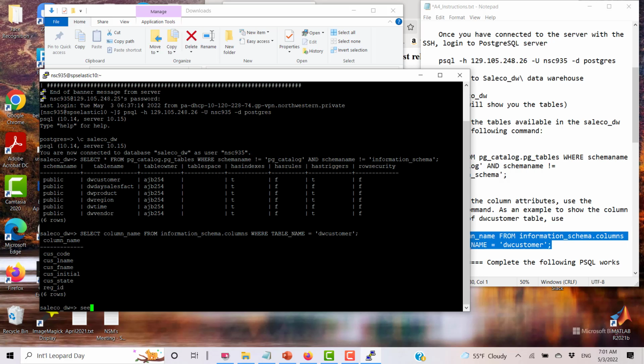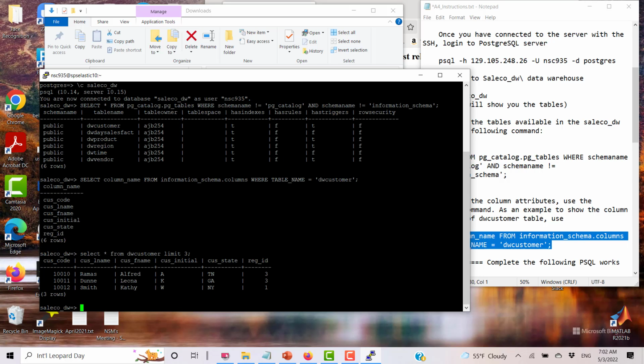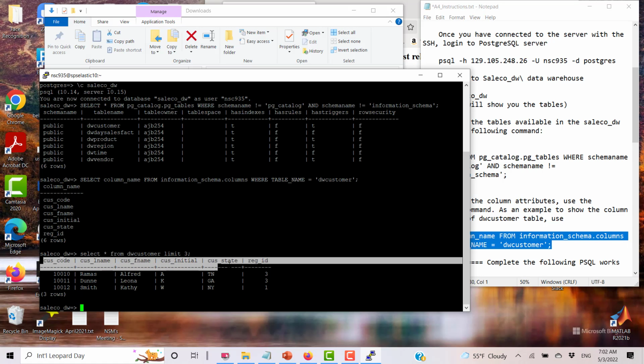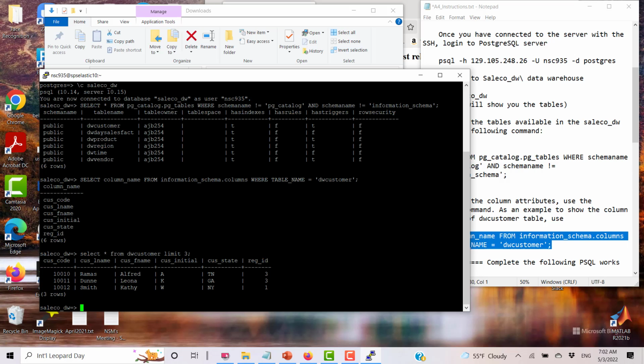So if I do select all variables from DW customer, I'm going to limit to 3 observations. Select star from DW customer limit 3. Sometimes it doesn't give me the column name. That's why I took a long path here, trying to understand each of the tables' column names. So I should do this to familiarize myself with each of the tables. I did it for select star from DW customer limit 3.